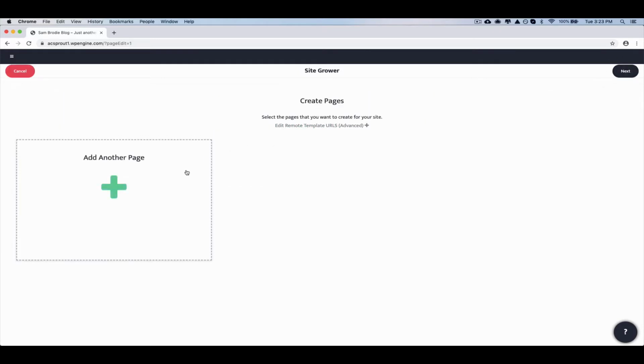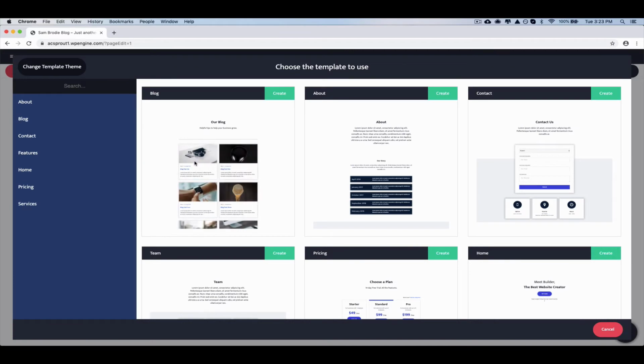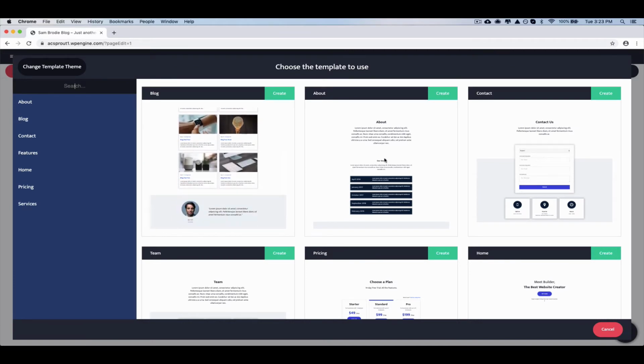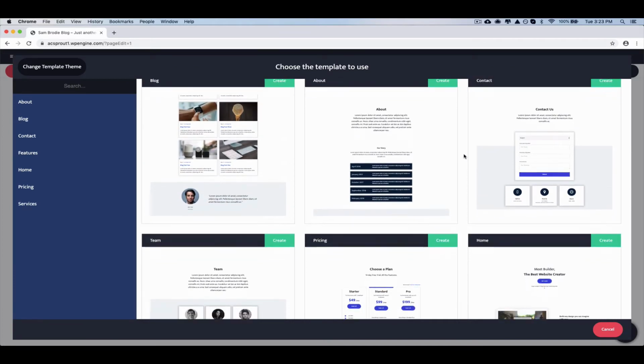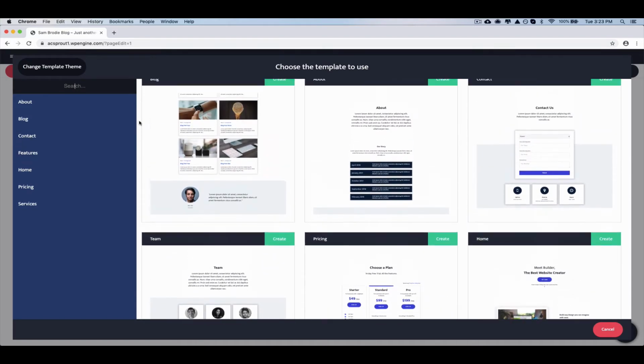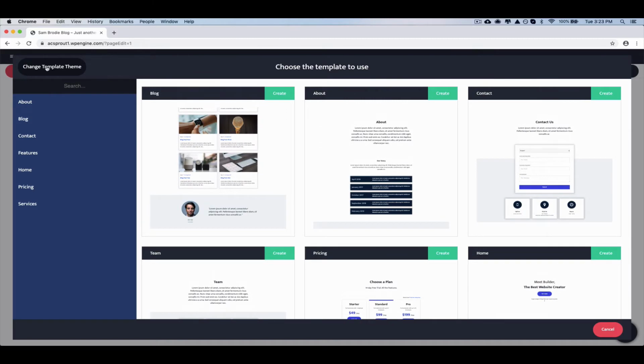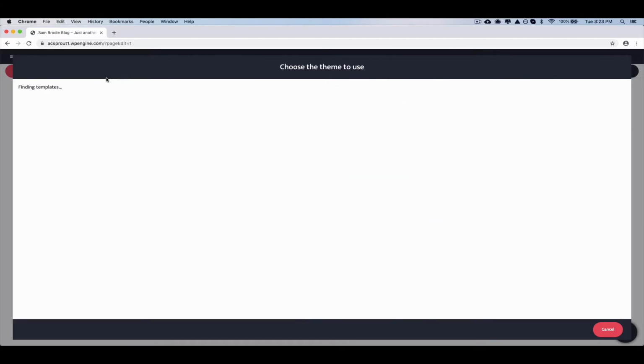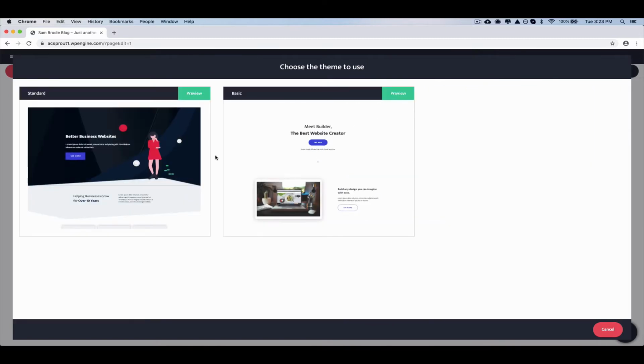The next step is creating pages for our website. We can do that by clicking this add another page button. And there are a bunch of templates for us to choose from, everything from blog pages to team pages to pricing pages and more. But we also have template themes that we can work with. So if there's an overall site layout that we want, we can start with that.